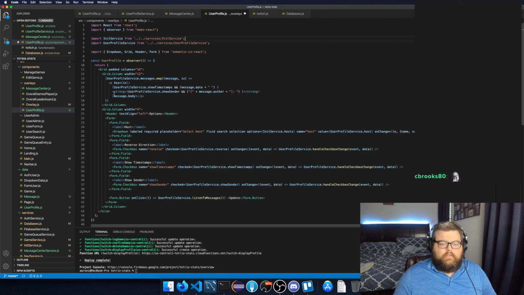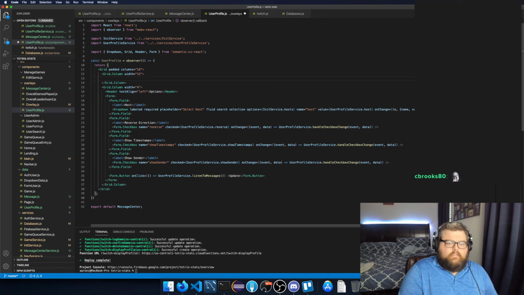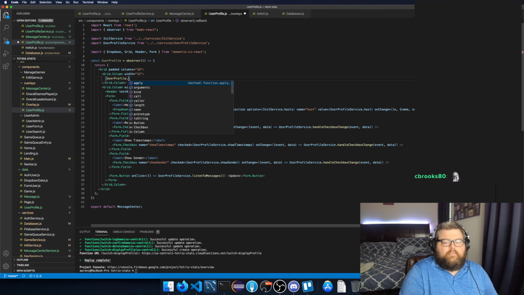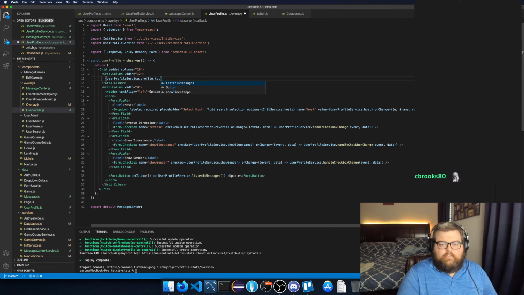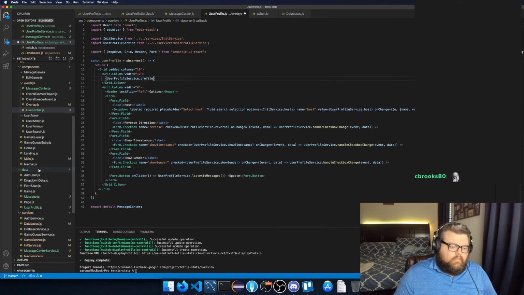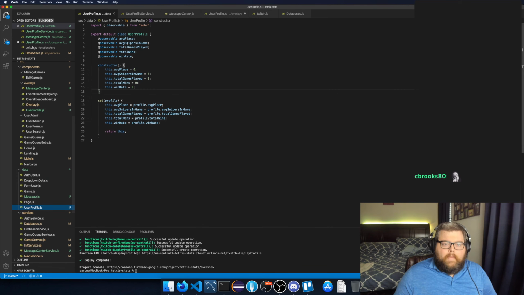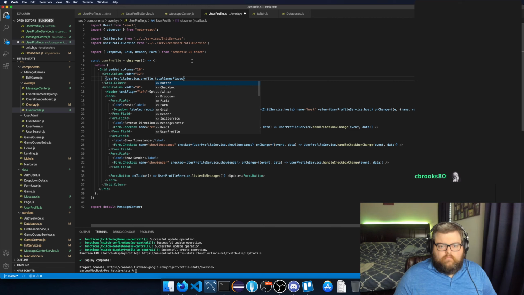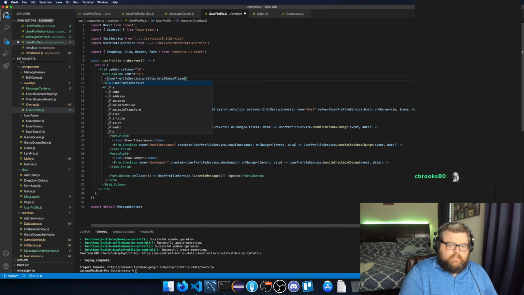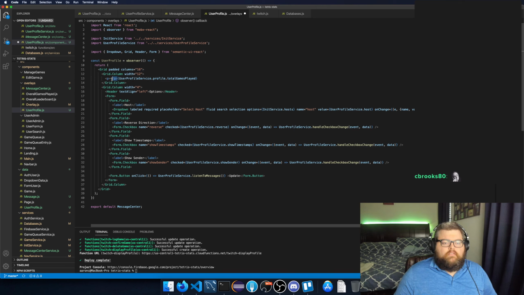Okay, so over here, we're going to simply want to display the profile data. So what I want to do is say user profile service.profile. What kind of cool stuff do we have? We have total games played, right? Yeah, total games played. Cool. So that's all we're going to do. We're going to display this inside of a p tag. And this is just to check and see if our listener is working.